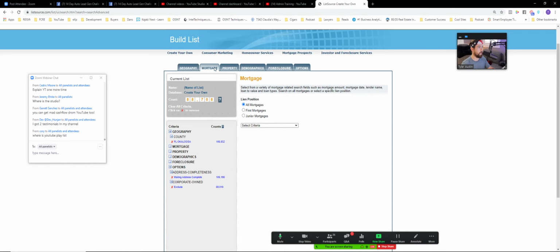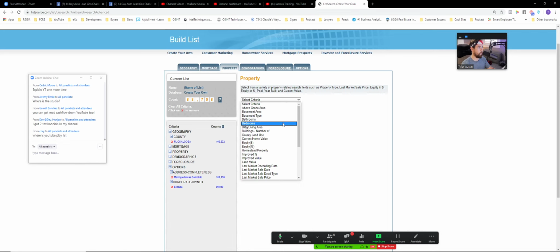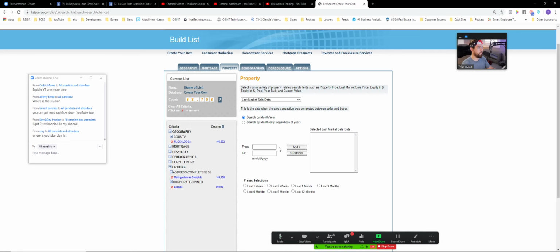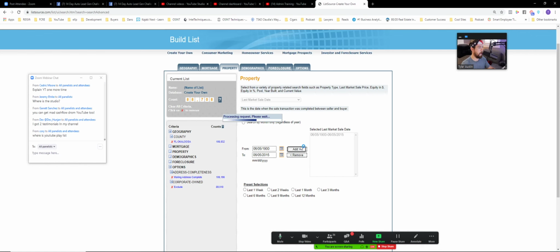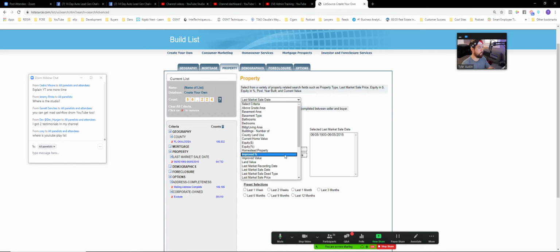The next thing we're going to do is click on property, and choose last market sale date, and we're going to make this from 1900. So just change this out to 1900, and then we're going to go back 5 years. So we're going to do 2015. Click add.